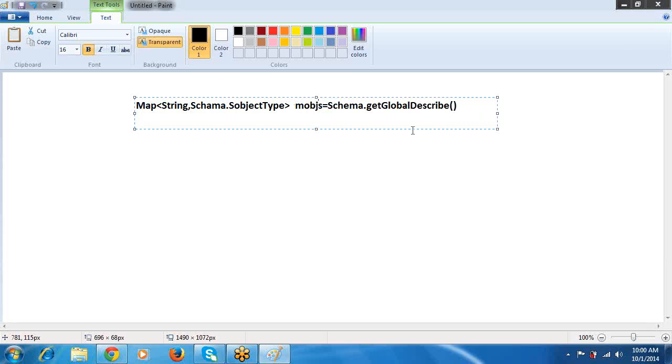Now the list of objects what we got, they are in the string. Schema.SObjectType is what type of object is that? Is it an account? You will get the description and properties of the object. When I say object properties, what is the key of the object?